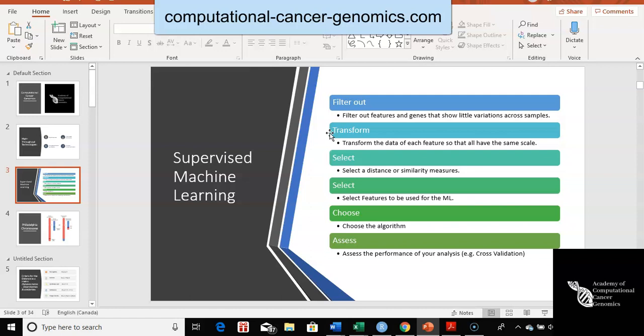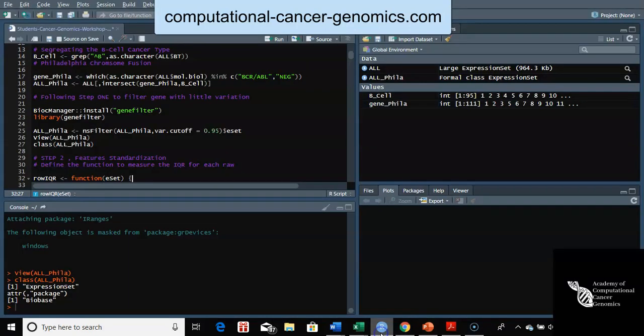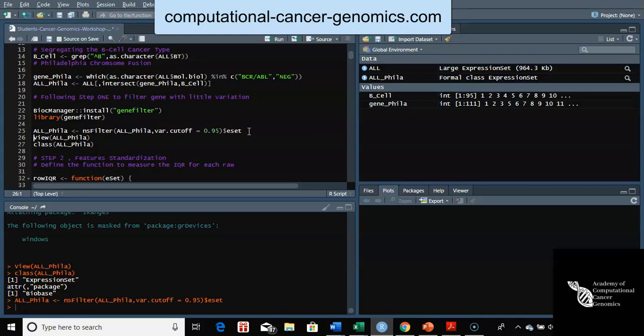Okay. Now we are going to step number 2, to transform the data set. Any questions so far? Nothing? Then let's continue. By the way, whenever you feel exhausted, we can just have a quick break.